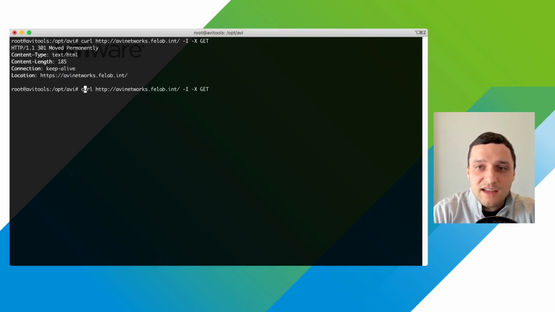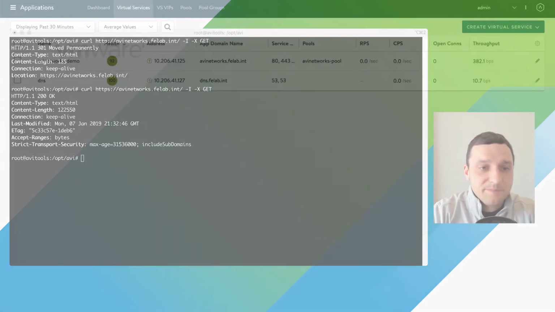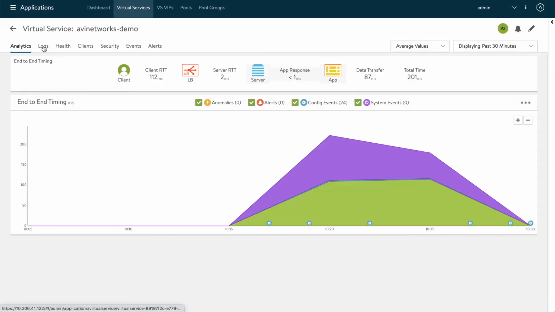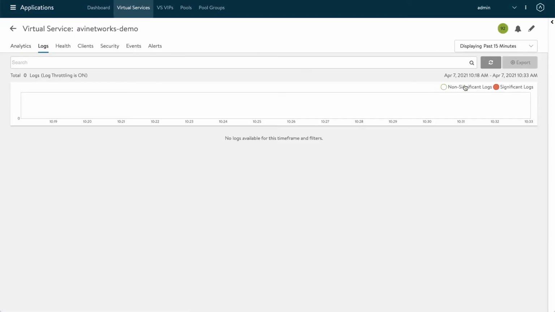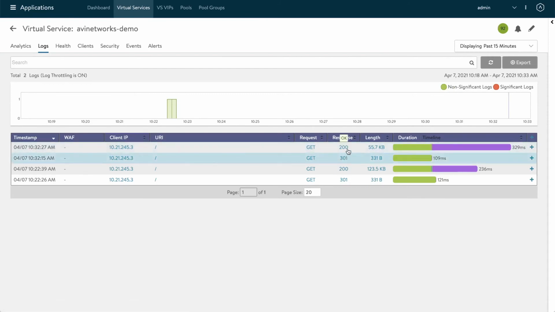So now let's test that HTTPS endpoint. 200 okay. This is exactly what we want. So let's jump back and look at the logs. So I'm going to click on my AVI Networks virtual service. I'm going to check the logs. I'm going to look at the non-significant logs. So we see I have a 301 and a 200 as my recent logs.